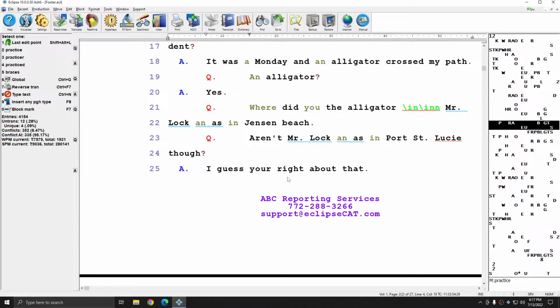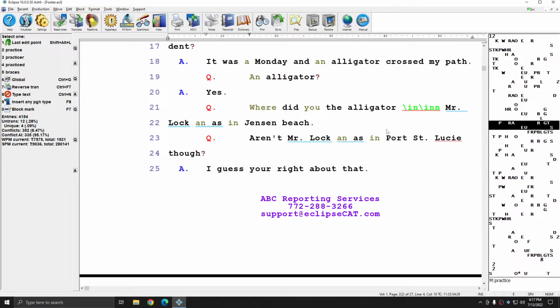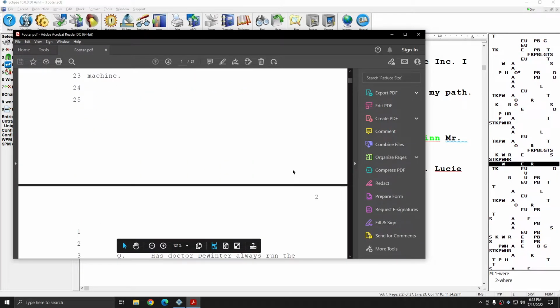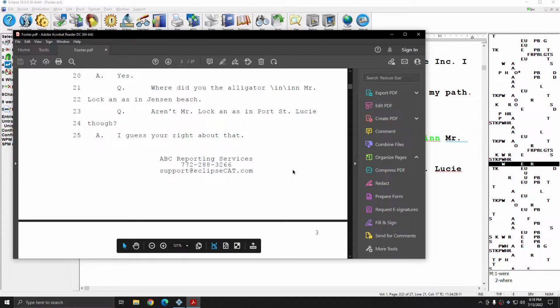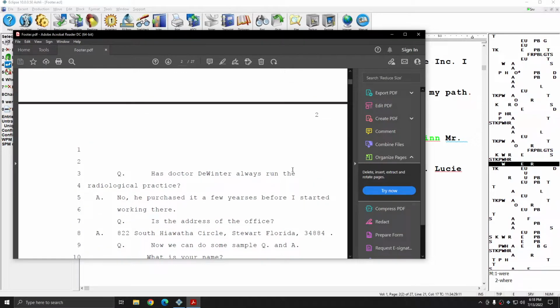And the footers will, of course, appear if I go to Production, Output to PDF. You see that the footer is omitted on page 1. However, on page 2, you see all 3 lines of my footer. And with my settings, it fits just fine with 25 lines of text.